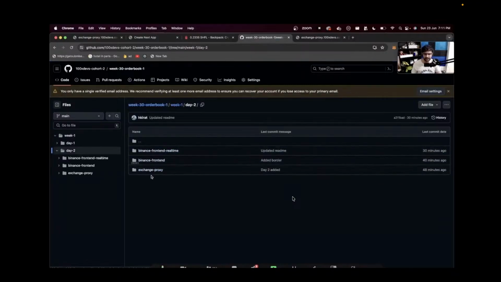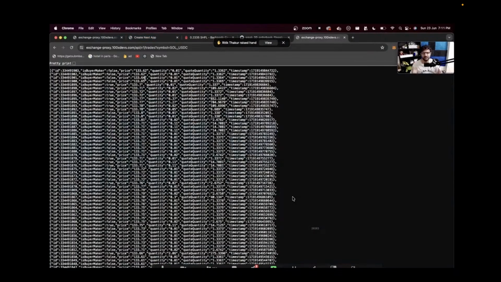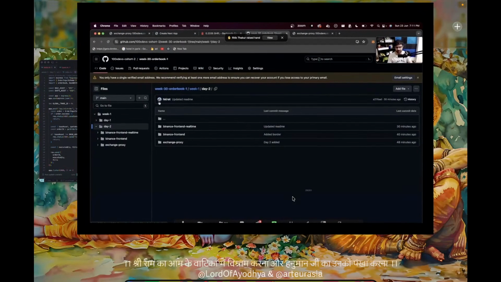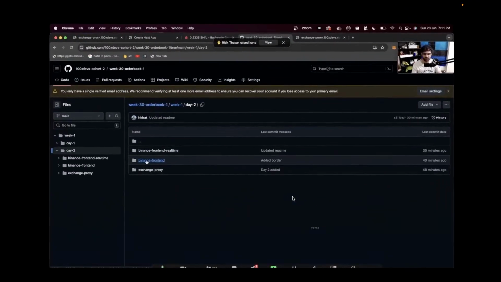This has 3 front ends right here. Ignore exchange proxy. This is just the code to proxy the request to another exchange. If you want to look at it, feel free to. This is how I've written this specific backend that is proxying a request to another exchange. These two are what we'll be going through today. The Binance front end, which is the first part, and then Binance front end real time, which is going to be the second part.